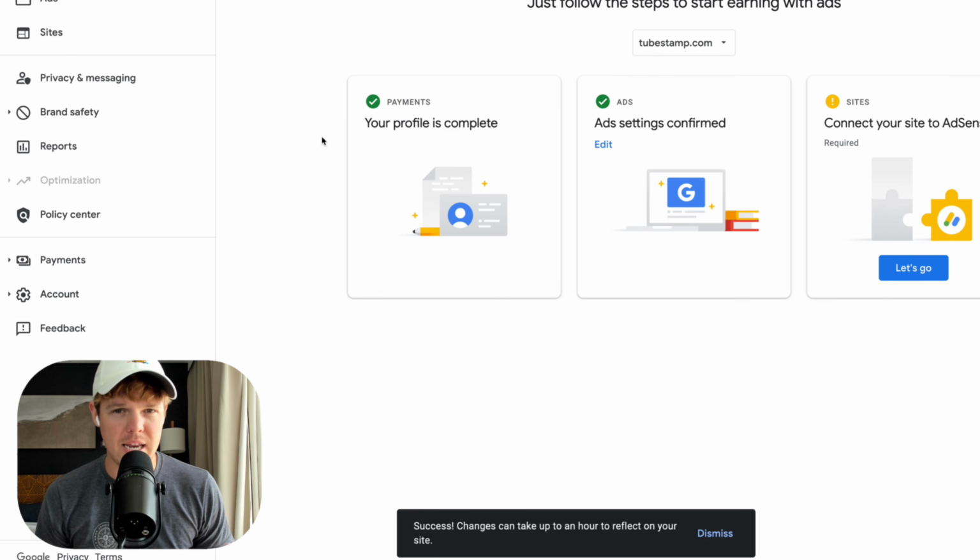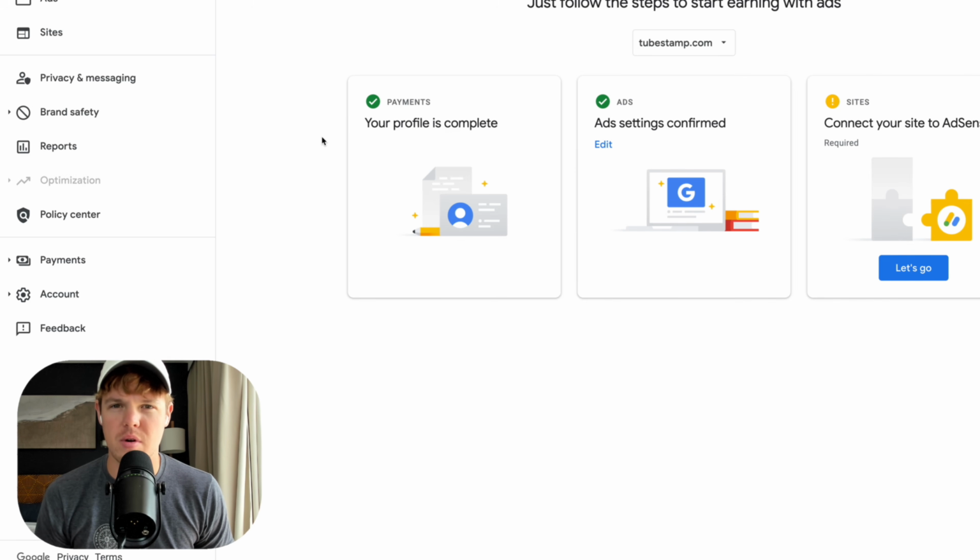That is how simple it is to add ads to a website. I was flabbergasted when I figured this out. I was like, hold up. Okay. This video is going to be a lot shorter than I was expecting.